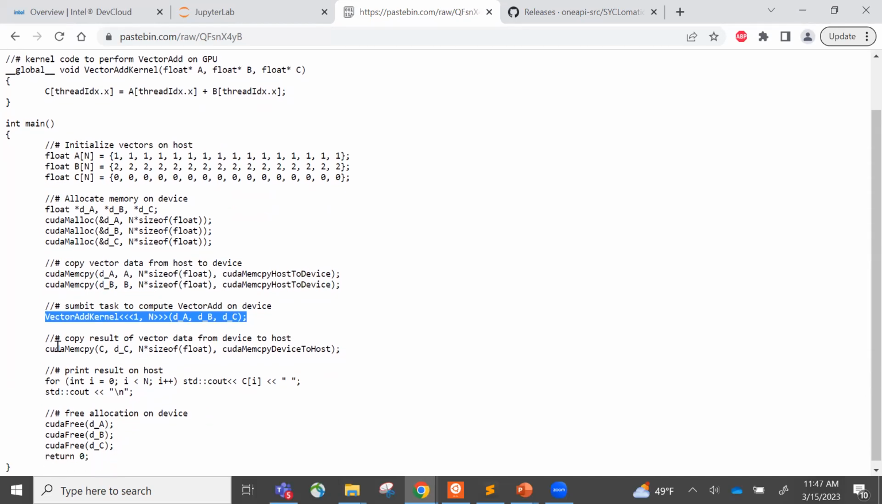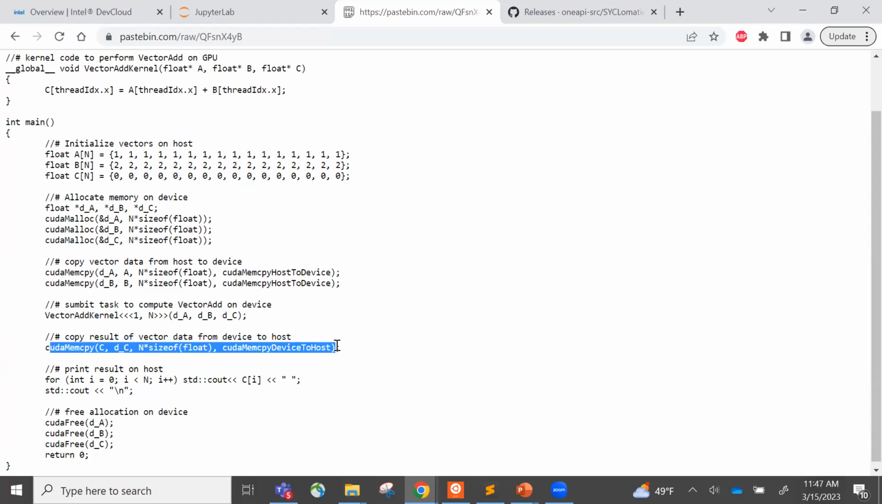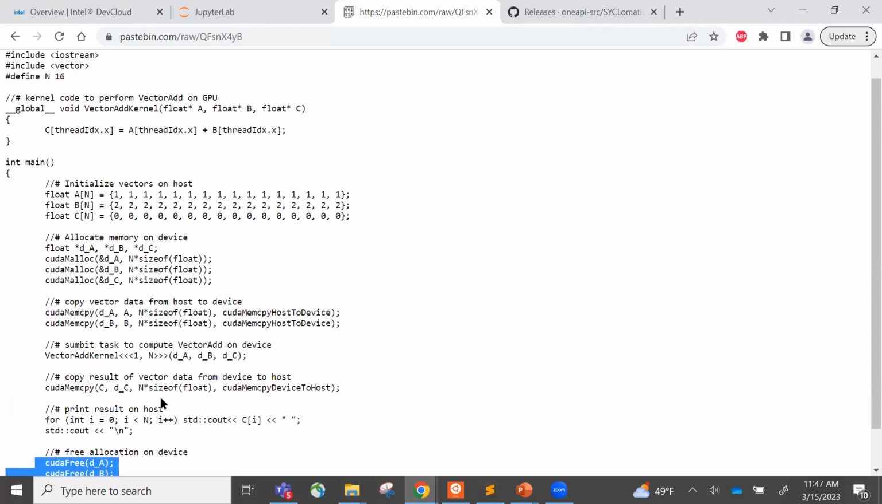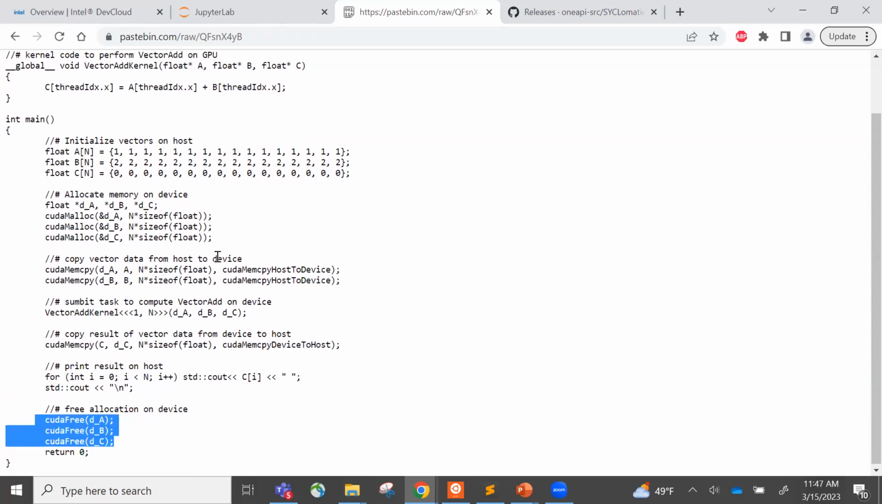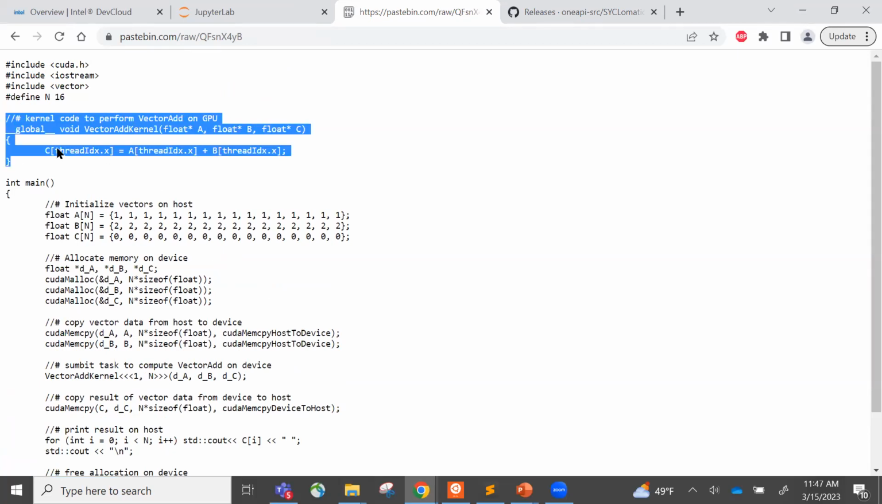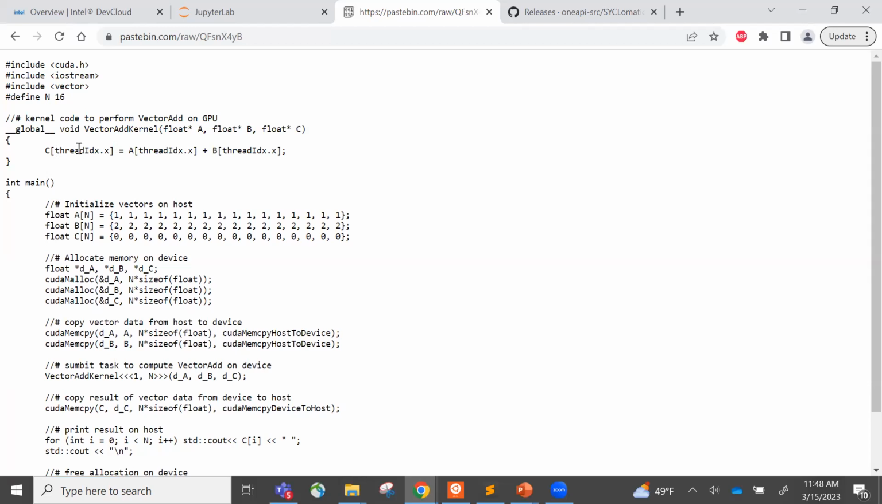And then we copy back the memory from the Nvidia GPU back to the host, and then we print the output, right? And then we free the allocation. So it's as simple as a very basic CUDA code can get. And you can see the kernel function here. Mainly it iterates over all the thread indices and then calculates C equal to A plus B.